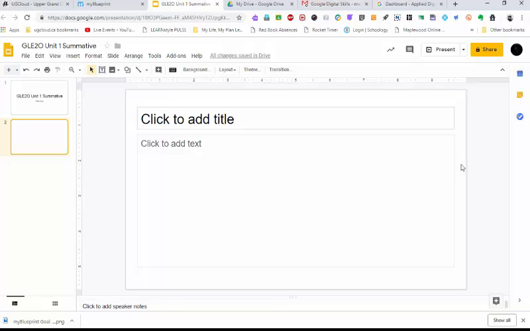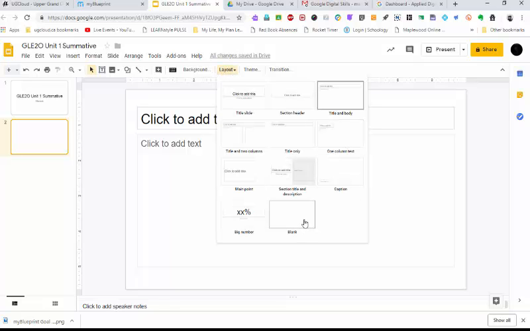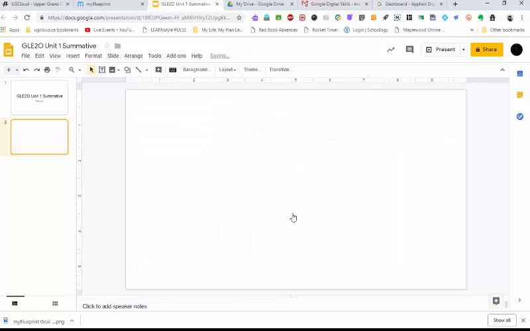Now the first thing that I would like to show you today is how exactly on a slideshow to make this slideshow into something other than this. Right here, the click to add title and click to add text, which is the default setting. So if you click on layout, you can choose blank. Now by choosing blank, this means that you can customize the slideshow exactly how you want it.